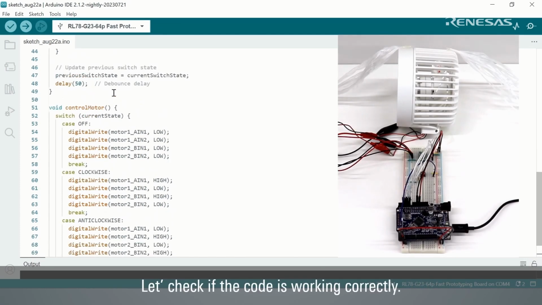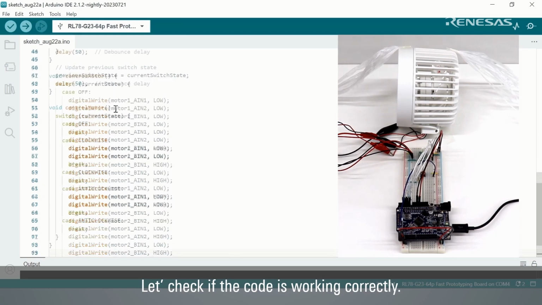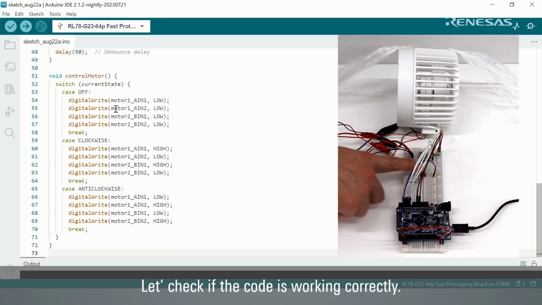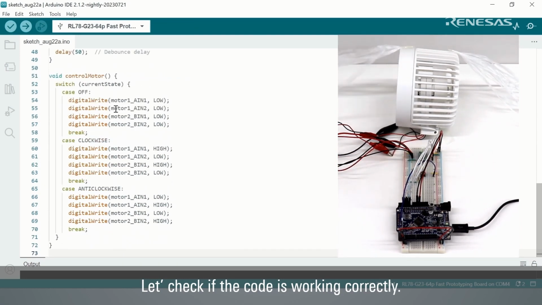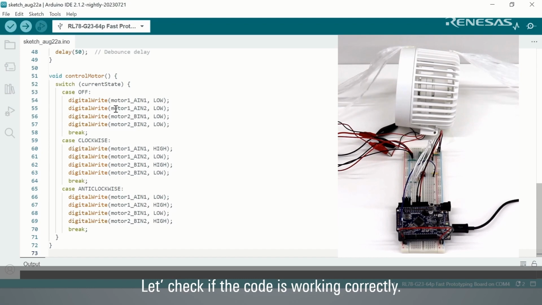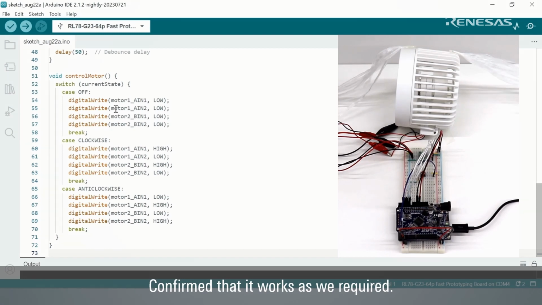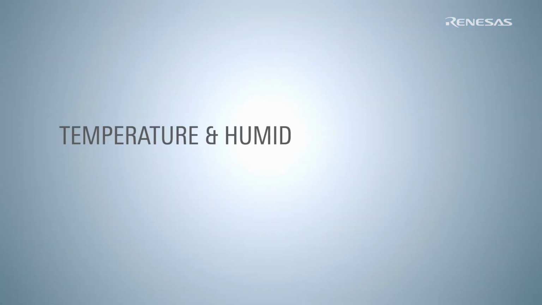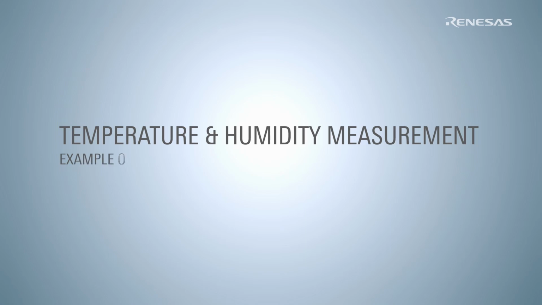Let's check if the code is working correctly. Confirmed that it works as we required. Next, let me show you the example of temperature and humidity measurement.